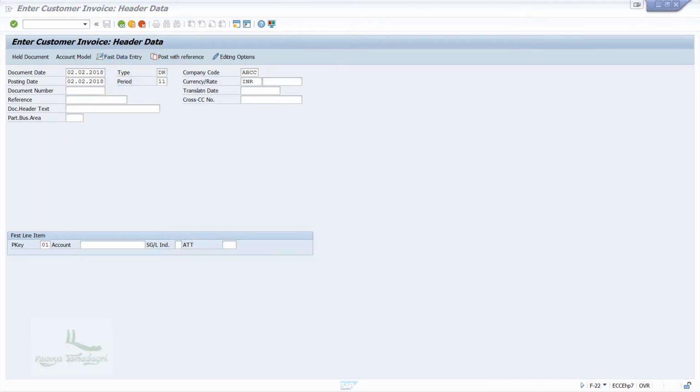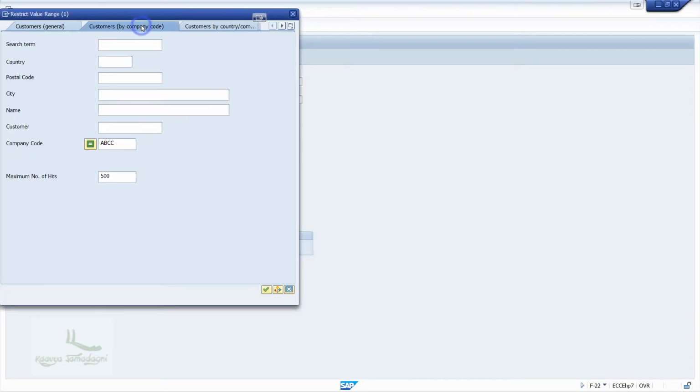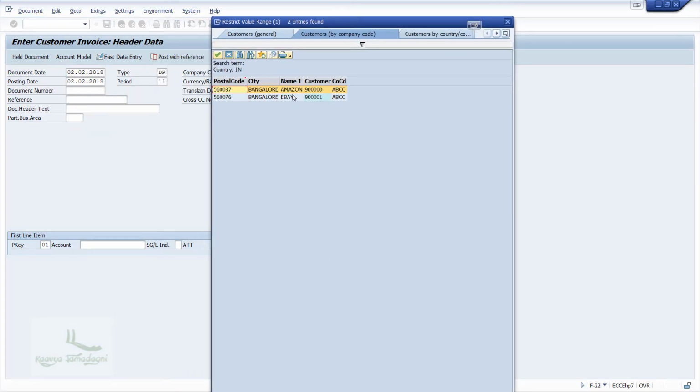Now, enter the account number of customer. If you do not know the account number, you can always use the drop down of the window. Click on the field and press F4 button on keyboard. Now, in this screen, click on tab, that is customers by company code, and here maintain the entries as company code is equal to ABCC. And now, press the enter key or click this continue button. The system will search for all the available customers in company code ABCC and display the results to us.